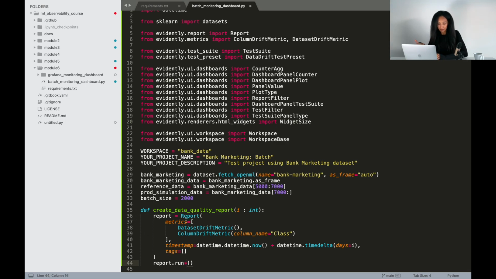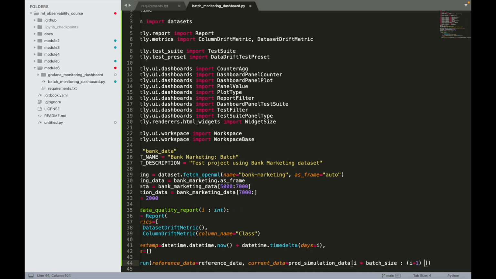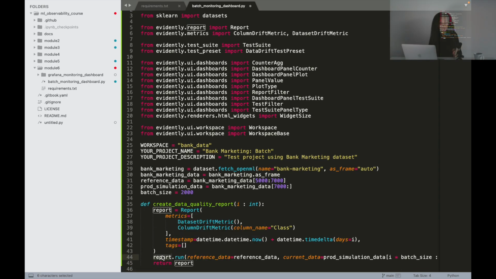And actually I could pass my reference and current data there, but I already created some global variables, so what I'm going to do next is just access my global variables and specify which batch of data I'm going to use with the help of my index and batch size variable. So basically what we did here is we created a report which consists of two metrics. We added a timestamp, we didn't add any tags, we ran calculations and we returned the report.